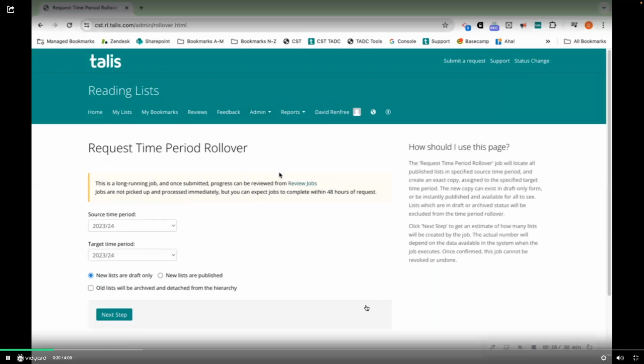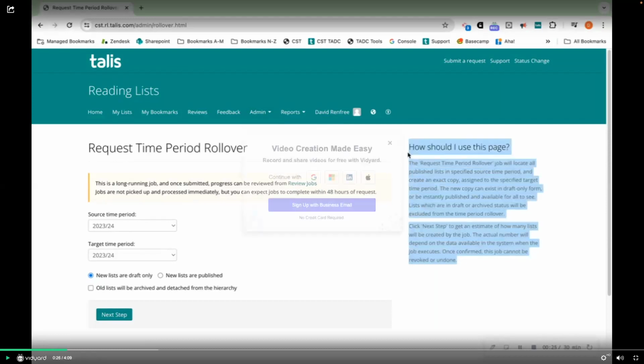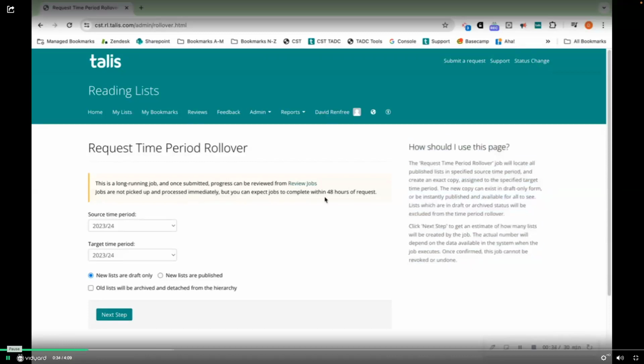So what's going on on this screen? I do think there's quite a good explanation on the right-hand side. We tell you within the system how to use this page. This will locate all published lists in a specified source time period and create an exact copy assigned to the specified target period. So it's literally taking all the lists from your source time period and creating new ones in the target time period.